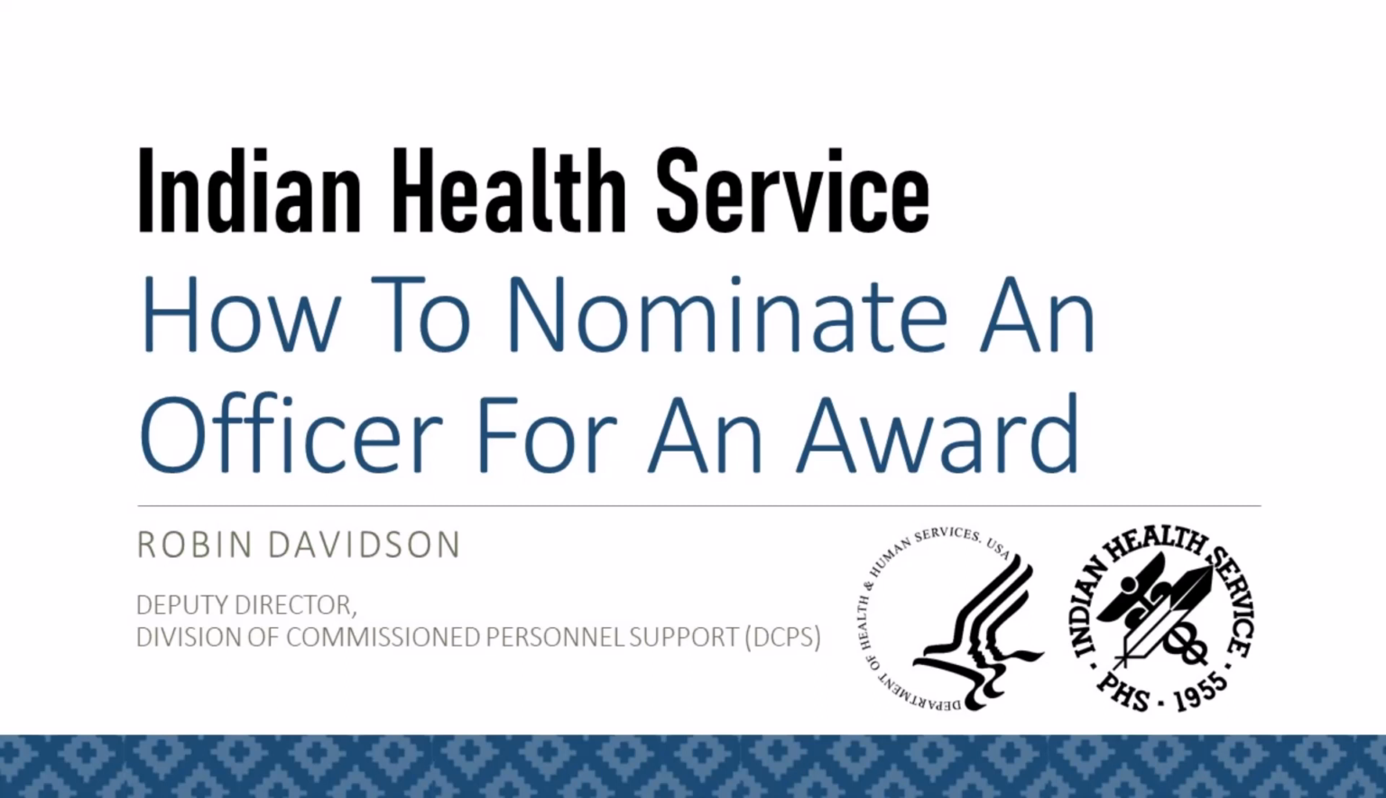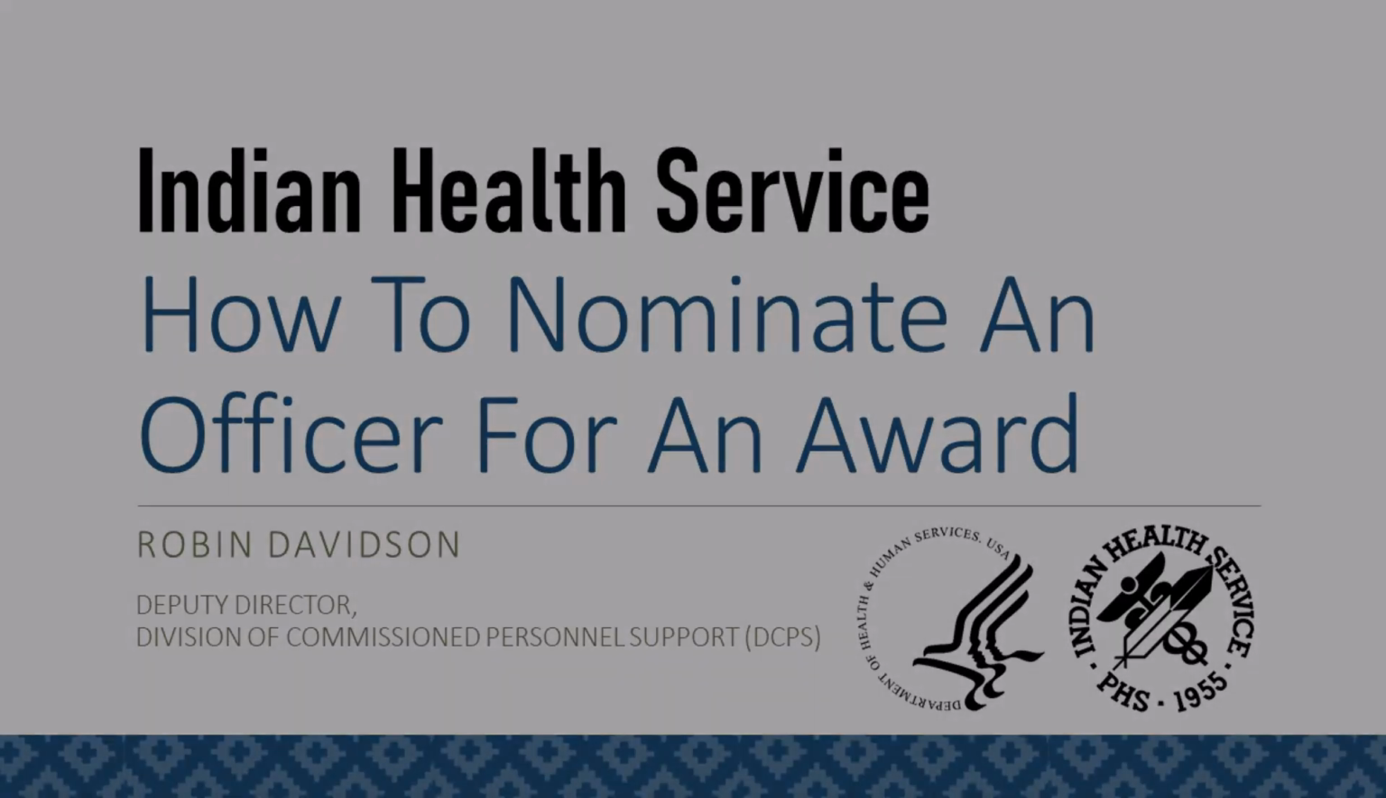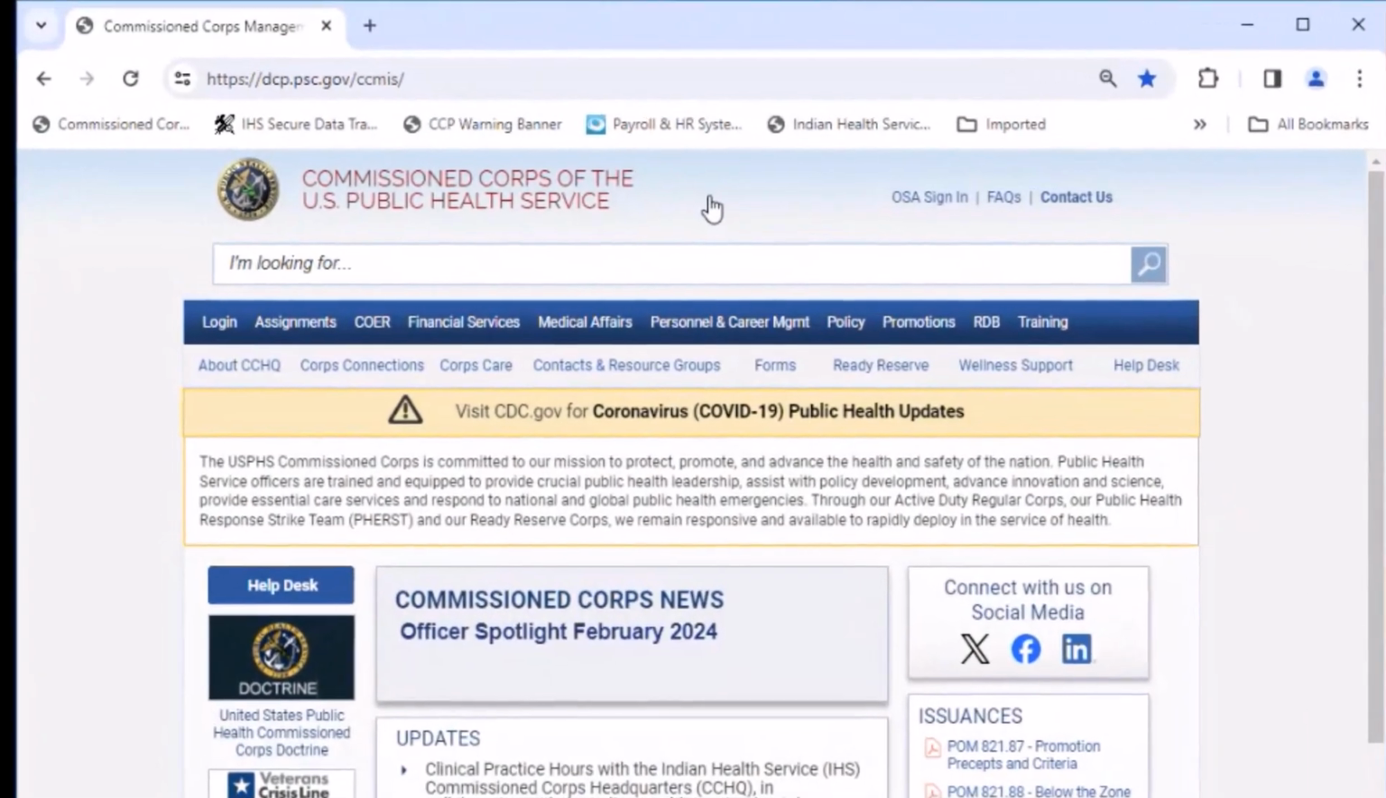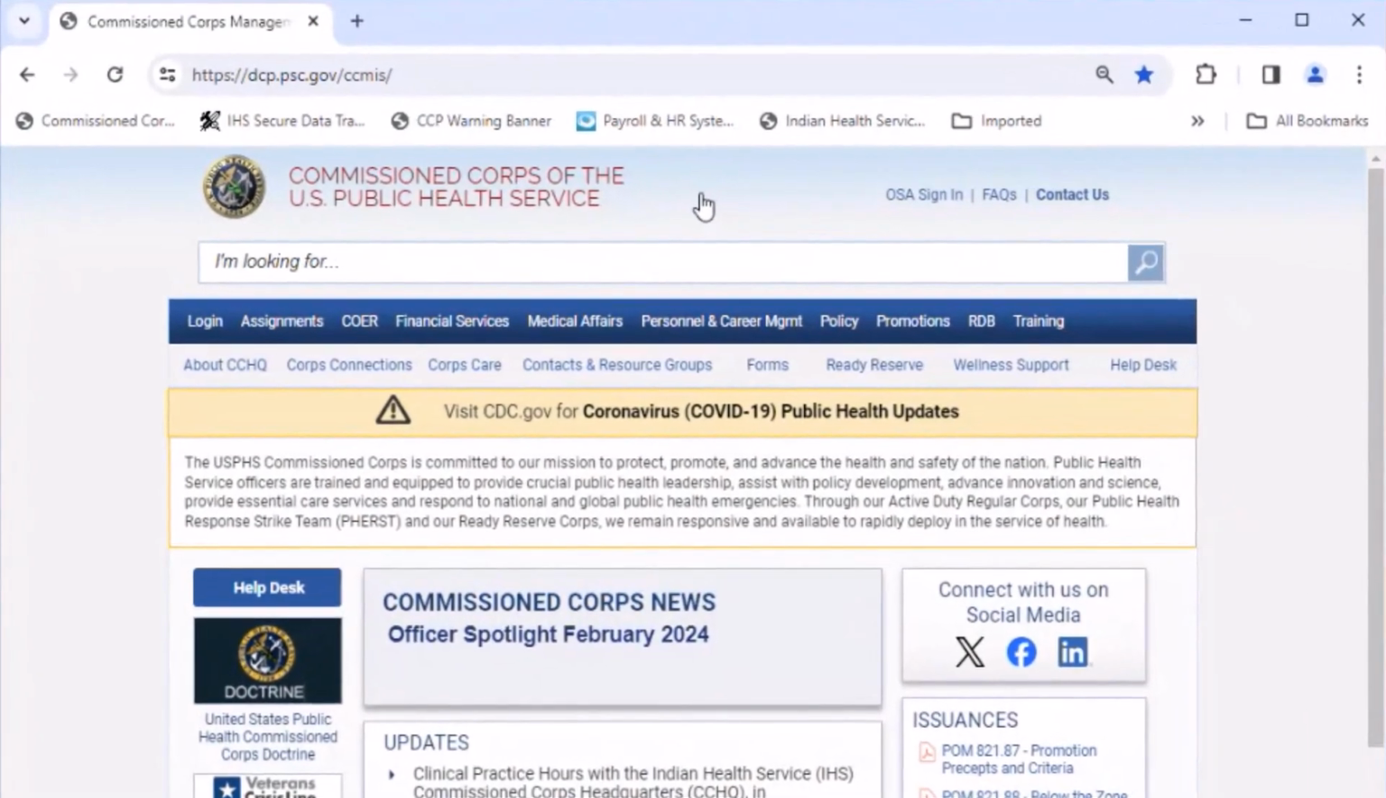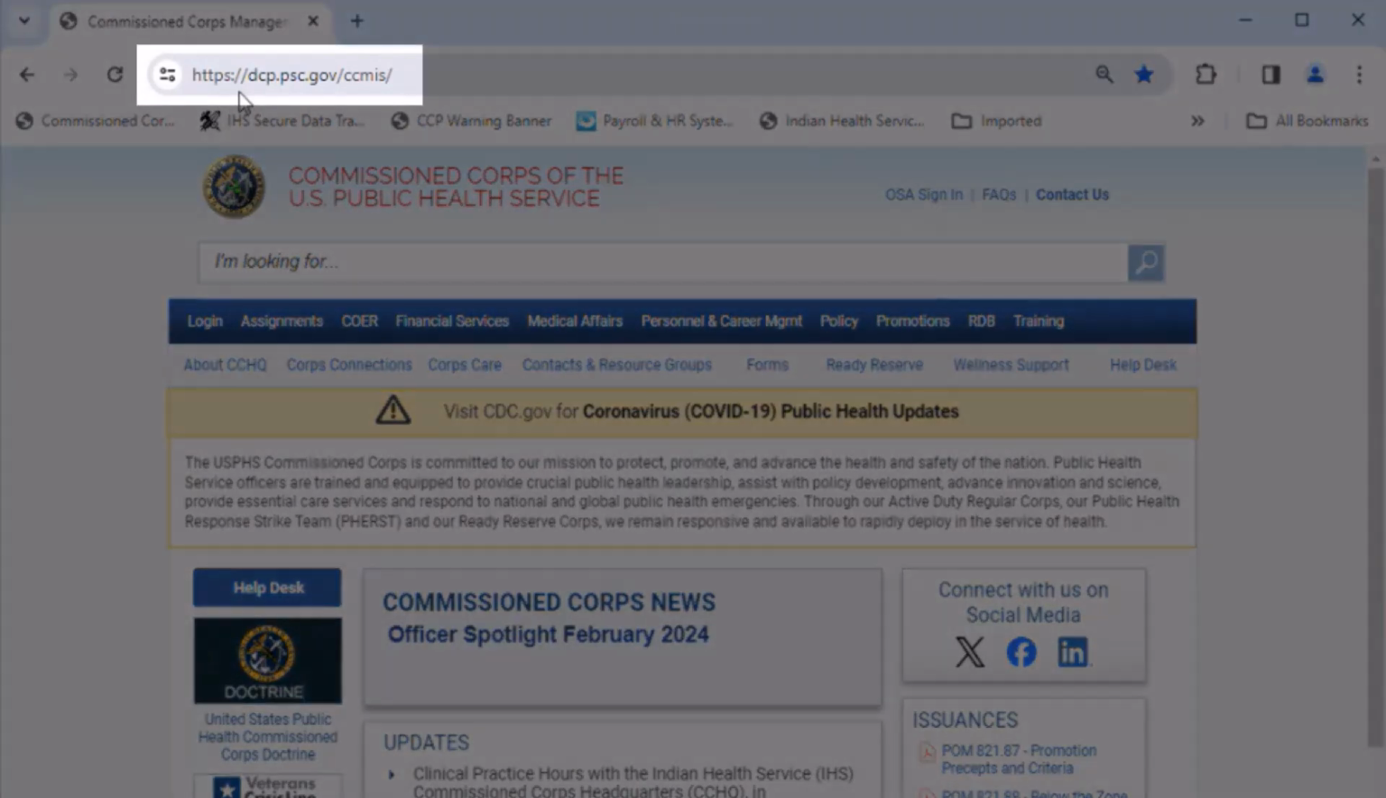Personnel Support. Today, we'll be talking about how to submit an awards nomination through the electronic platform. So the very first thing you'll want to do is come over to the Commission Core Management Information System, and I have it here on my screen, https://dcp.psc.gov/ccmis/.